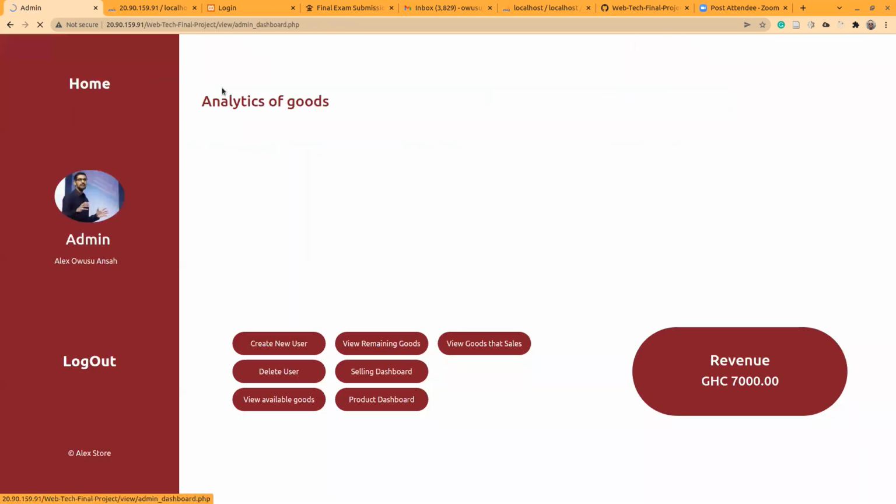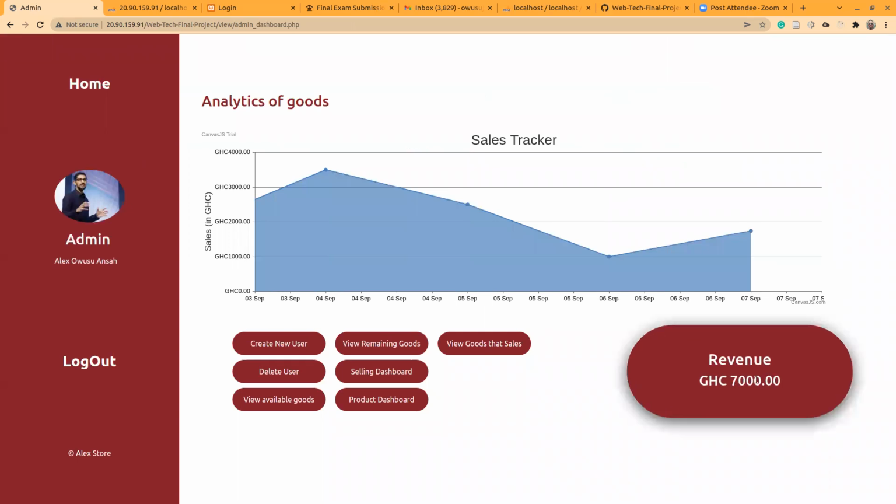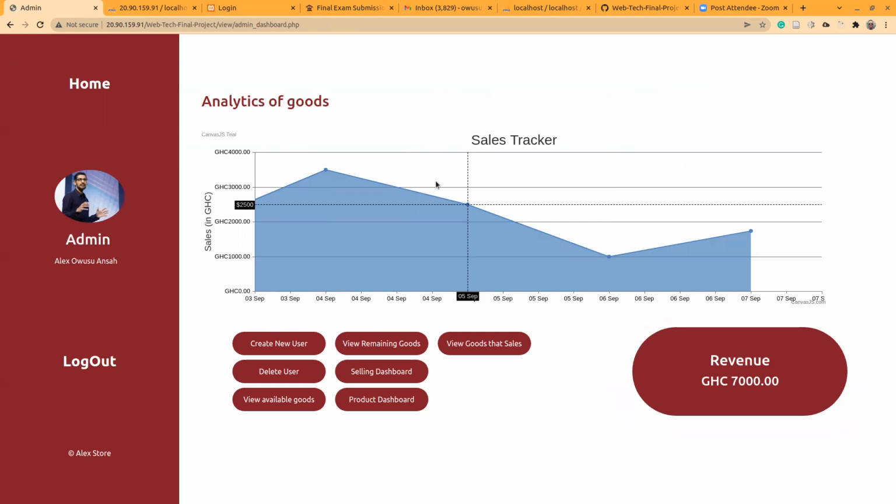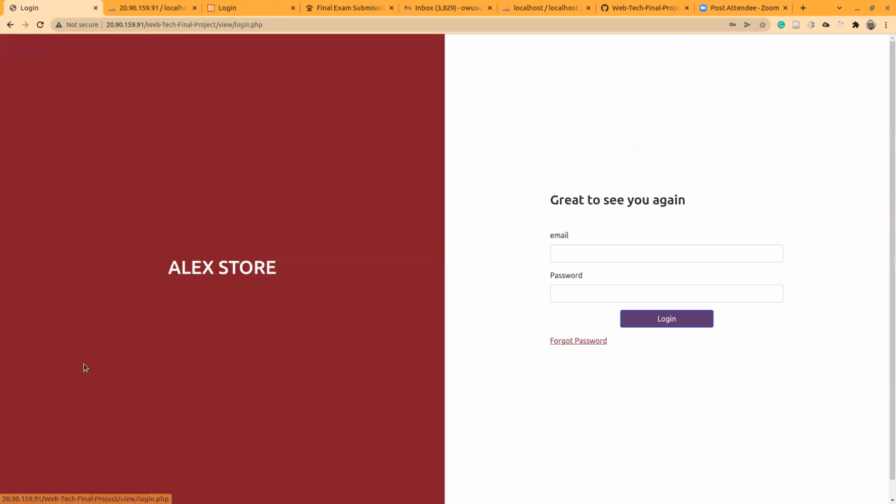Let me go back to the dashboard. And here they can see the total revenue they've made in a particular year. Also, they can track their sales from here, their sales in the month of September. So this is a bit about the admin view. Let me go to the user view.